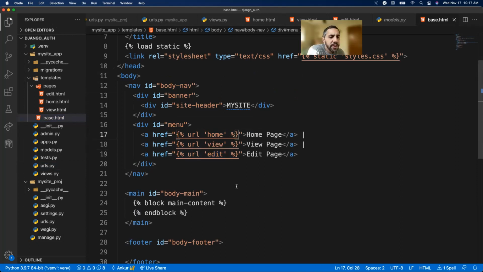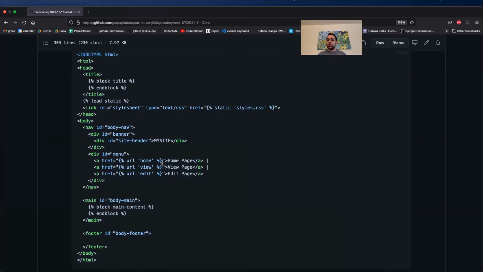And Ankur, where exactly did you copy and paste that from? Oh, I copied that from the curriculum page today. You might want to refresh because I did make recent updates.